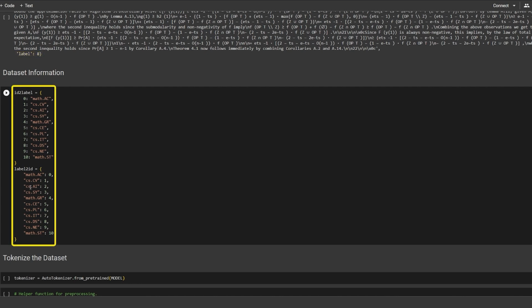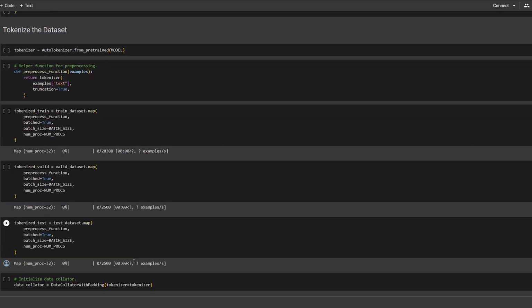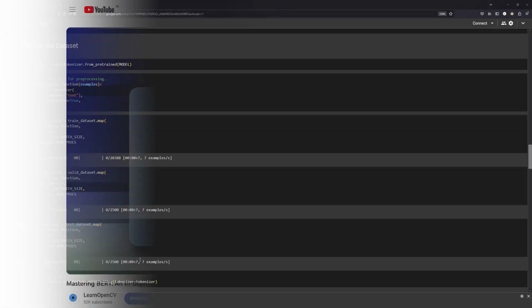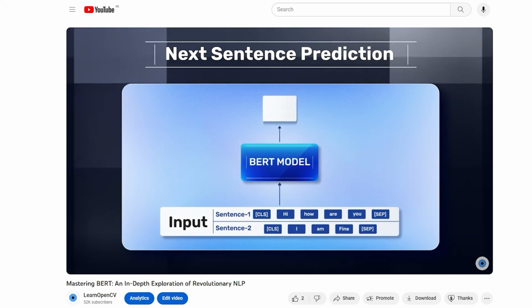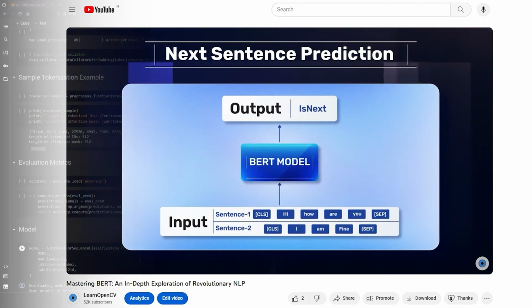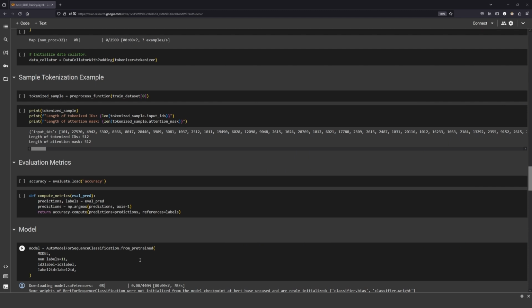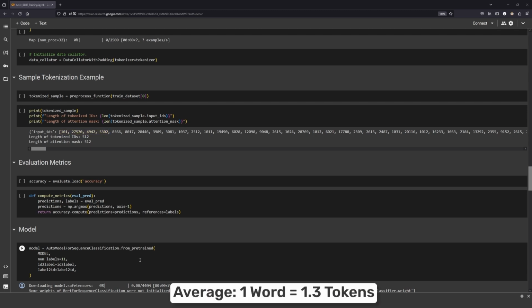These are the label mappings between the dataset and the archive subject area categories. And here we set and map the tokenizer to the train validation and test splits. We have already discussed tokenizer and padding in our previous video on BERT. You should check that out if you haven't. Essentially, every word is converted to one or more numerical tokens, as can be seen here. And on an average, one word is equal to 1.3 tokens.